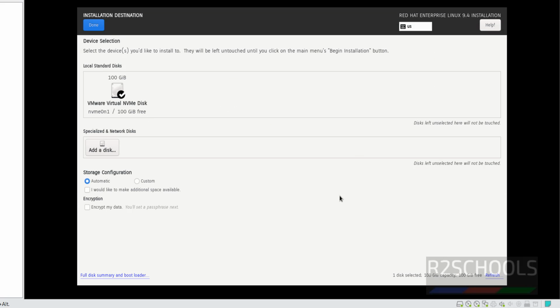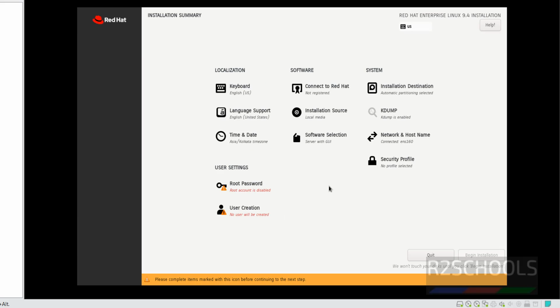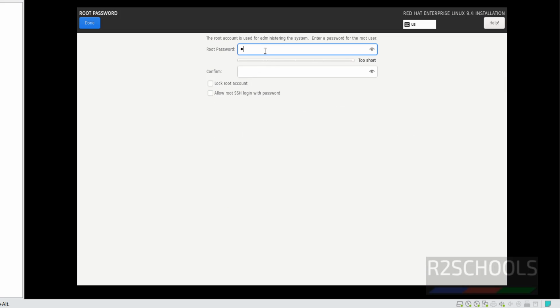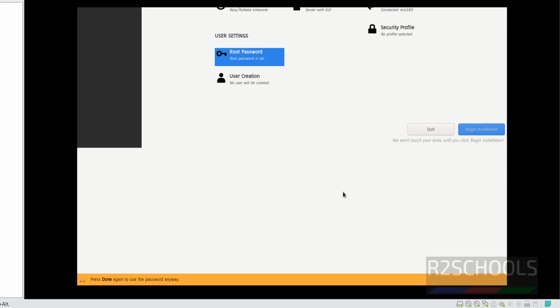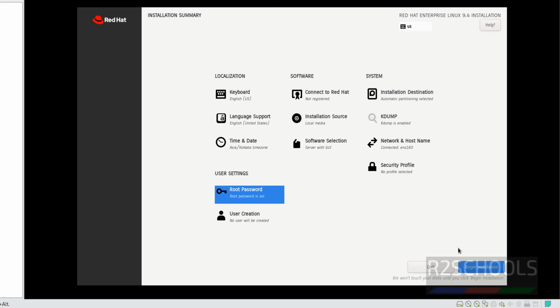Installation destination, I'm okay with the default one, so click on done. Next we have to provide the root password, so click on root password and provide the password. If you want to allow root account login, you have to select this one. I don't want that, so click on done. See, now we are able to click on begin installation.